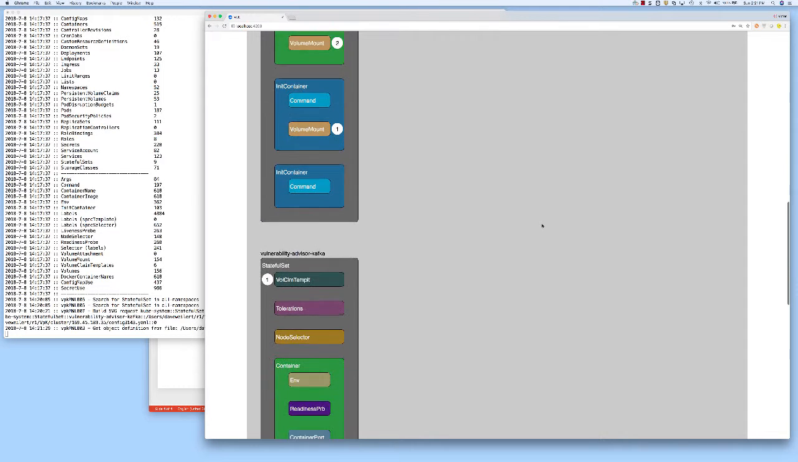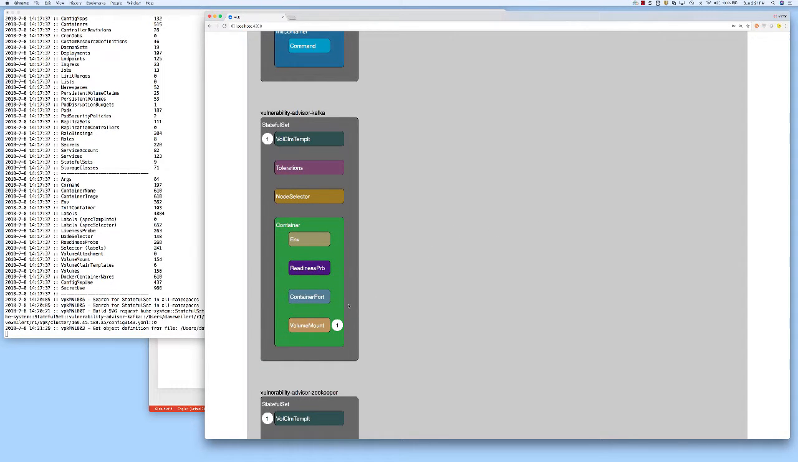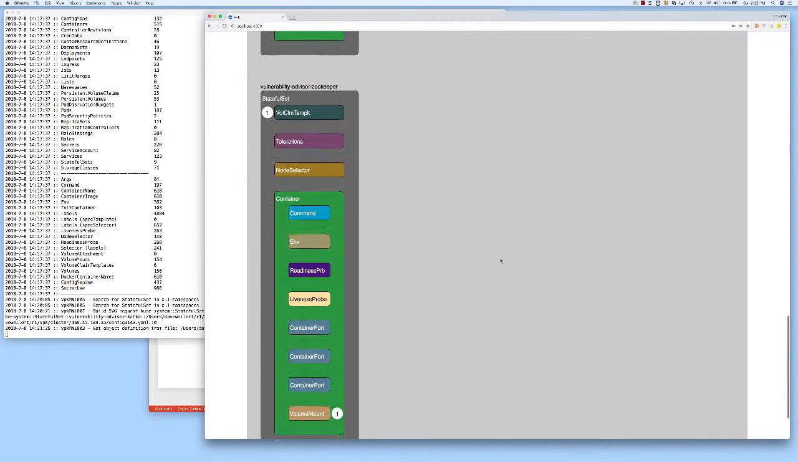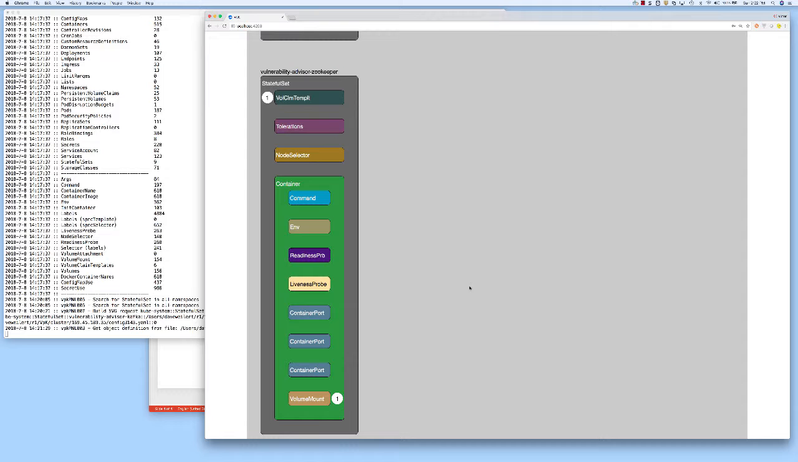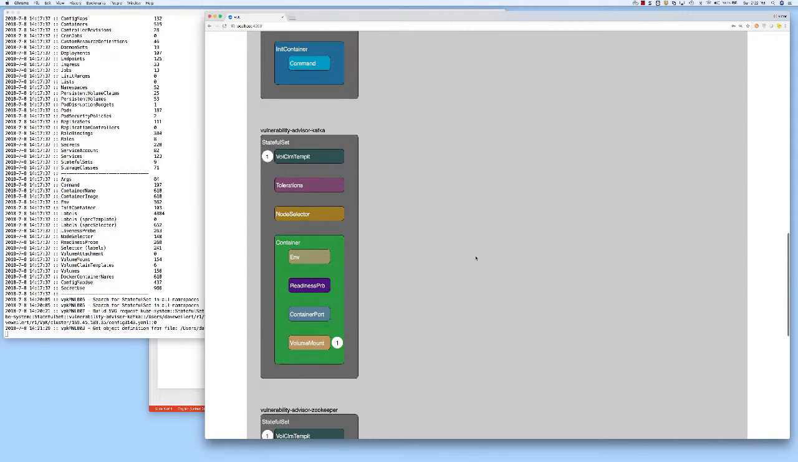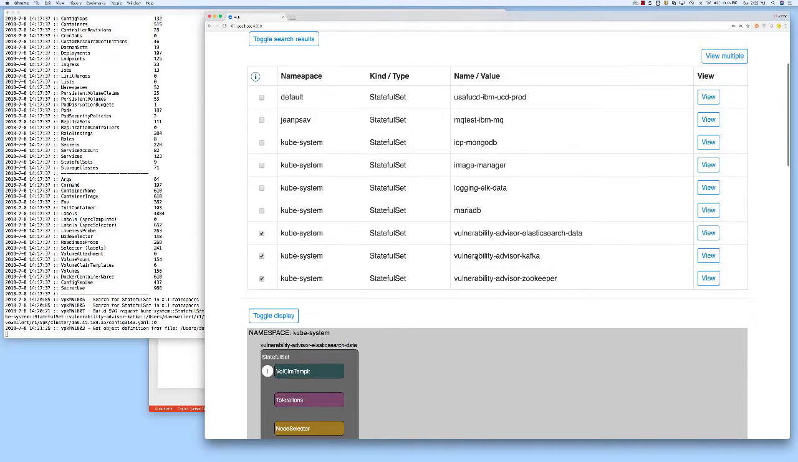Let's scroll on down to some of the other containers. See here, there's one volume mount associated with the claim template. And within this one, there's also one volume mount. But VpK provides you this ability to visually see what has been defined within these configuration files.